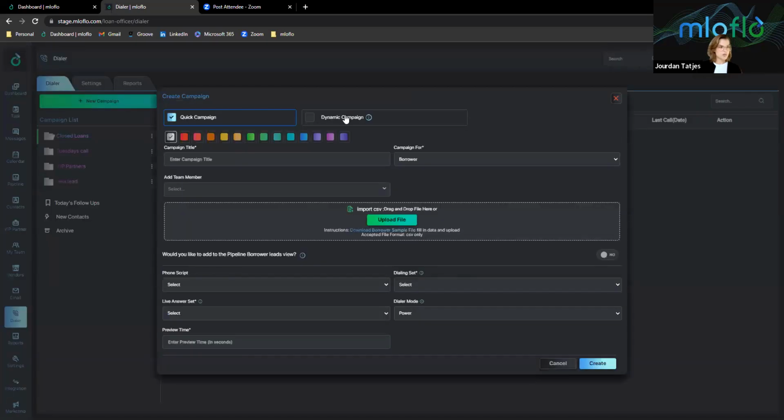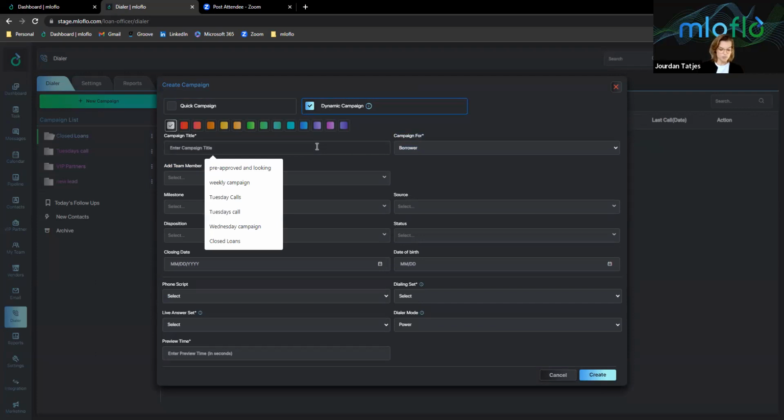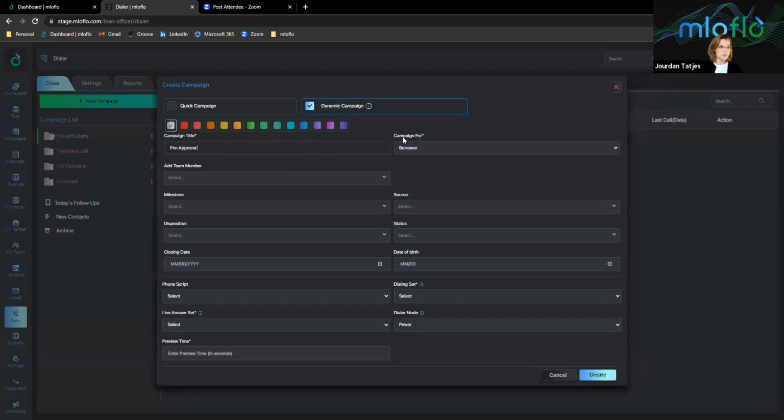Now you can also create call lists. I know a lot of calls you guys like to make are pre-approved and looking. So that is something you can do in here as well. You'd come in here and create the title. So pre-approved and looking.